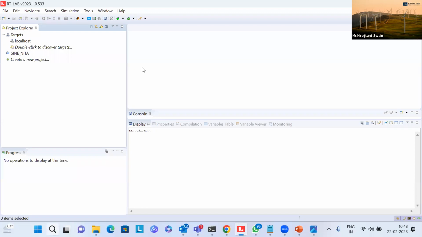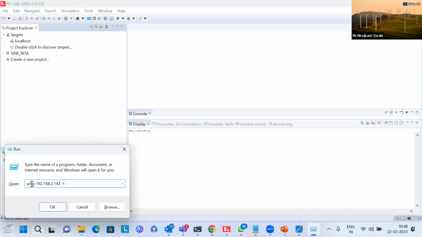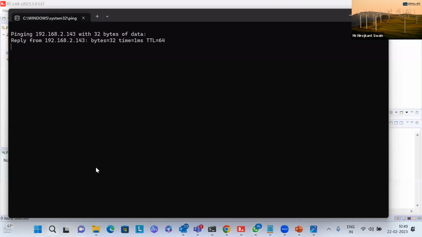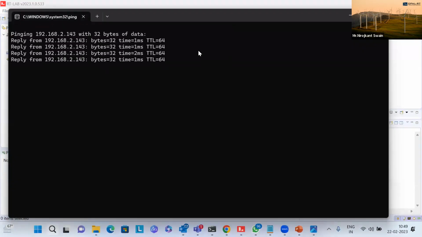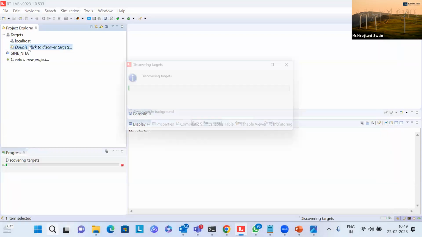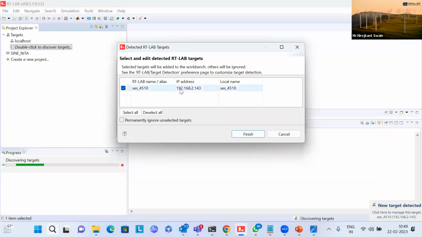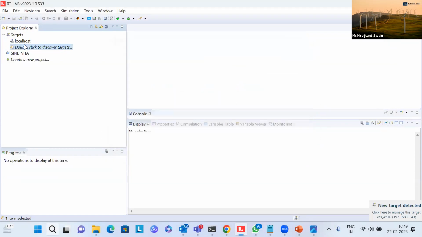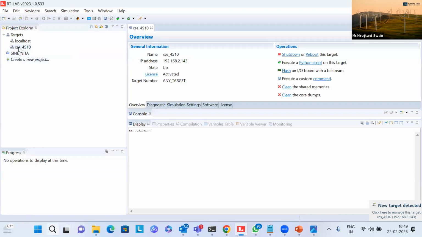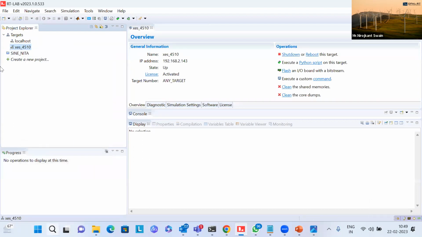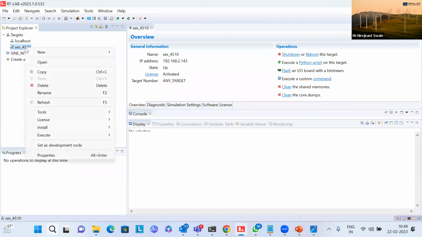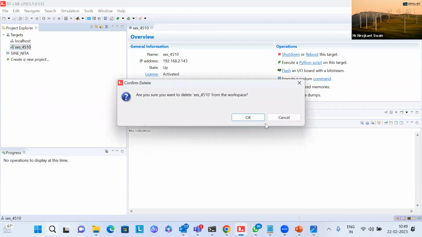After connecting your real-time simulator with the host PC, you need to check whether it is pinging or not, using your simulator IP address, ping space -t. Now my simulator is pinging here. Then double click to discover target, and now your target is created. Second, we need to set it as a development node always. Sometimes it will not work, so there is another way to create a target.